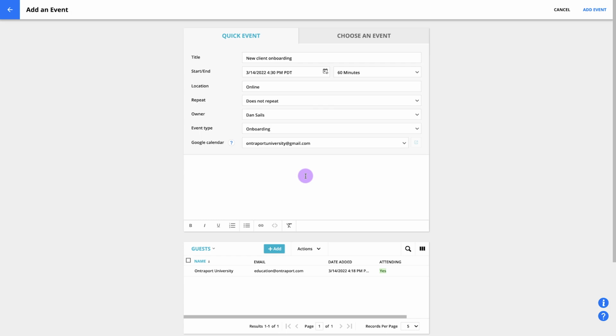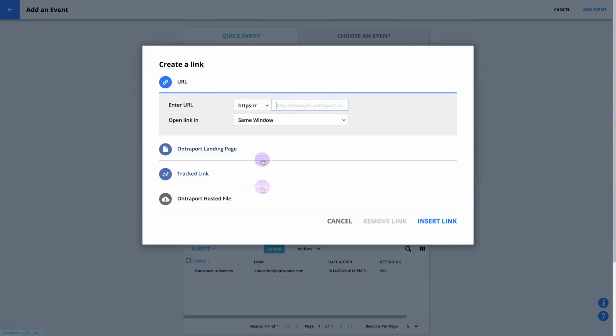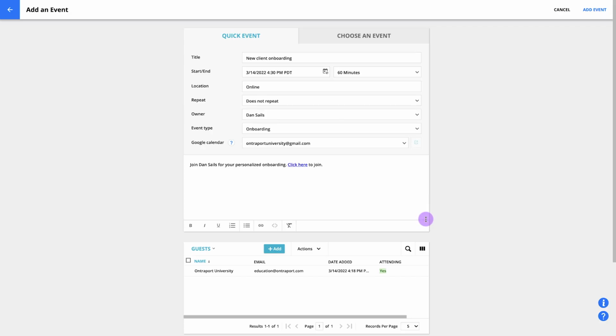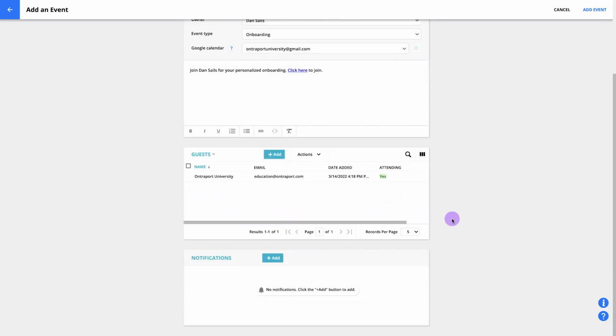Next, you'll see a big blank text area for you to fill in with your event details. This will be shared with your guests, so don't put any weird notes for yourself in there. Your event text should include all the pertinent information like phone numbers, Zoom links, and anything they should bring to the event. All right, it's time to invite people to the onboarding.